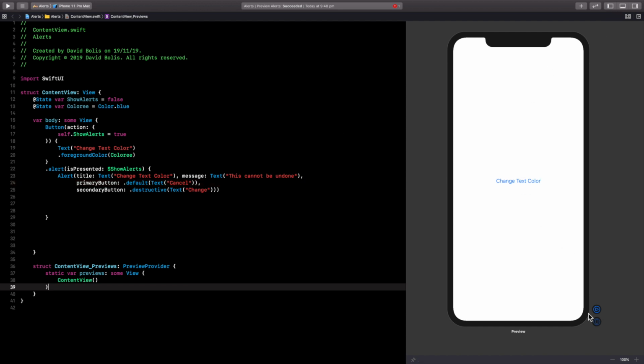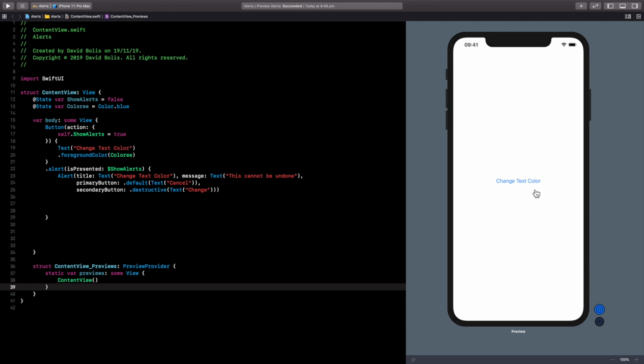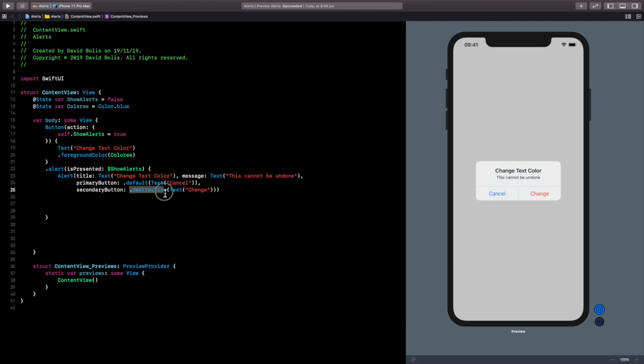So let's click on the play button, and let's click on the change. And as you can see, we get our beautifully laid out alert with our text, our message, and two buttons. Now, cancel is in blue because it's the default, which means it's naturally selected. And the change button is in red because it's classified as destructive. Now, destructive means it will always show it in red because it's like a dangerous decision to do or a dangerous action that will happen if you press on that button.